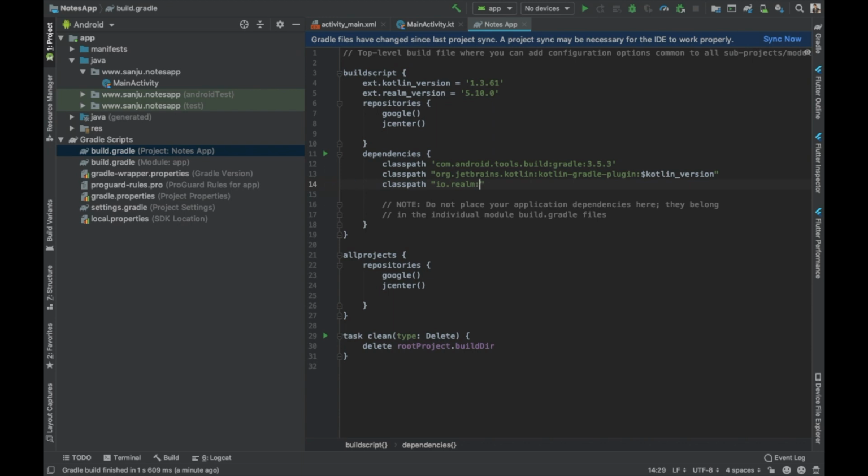io.realm gradle plugin realm version. So our version code will be there 5.10.0. Now we have to add maven URL.